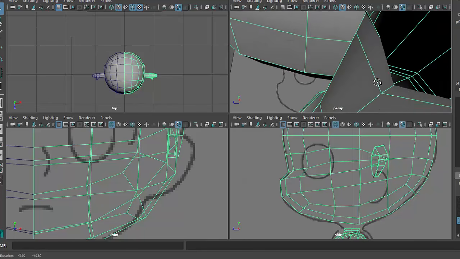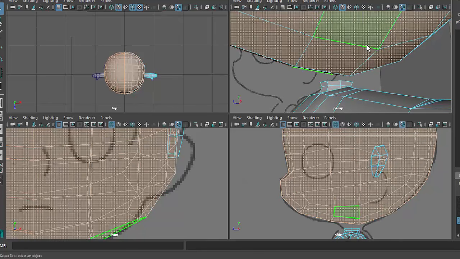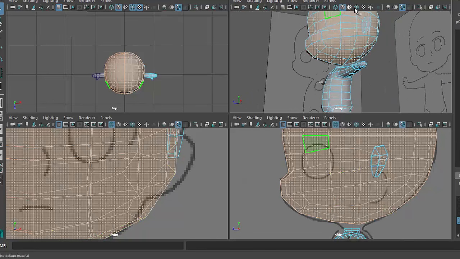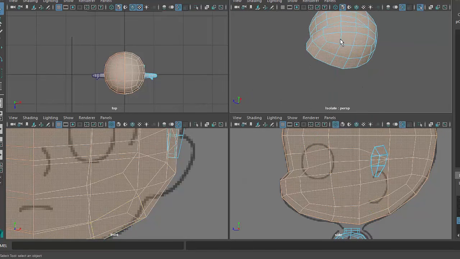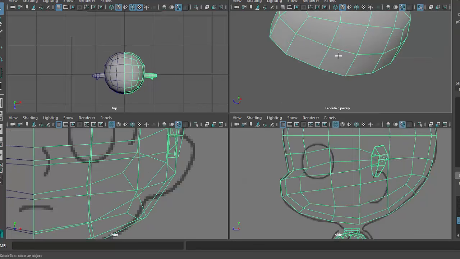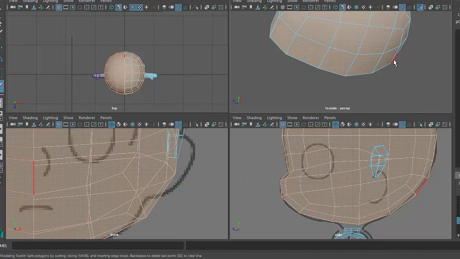So what we're going to do is go to face mode, double click to select all the head faces, and then at the top of the viewport click the isolate button, so that way all we see is the faces that were selected.